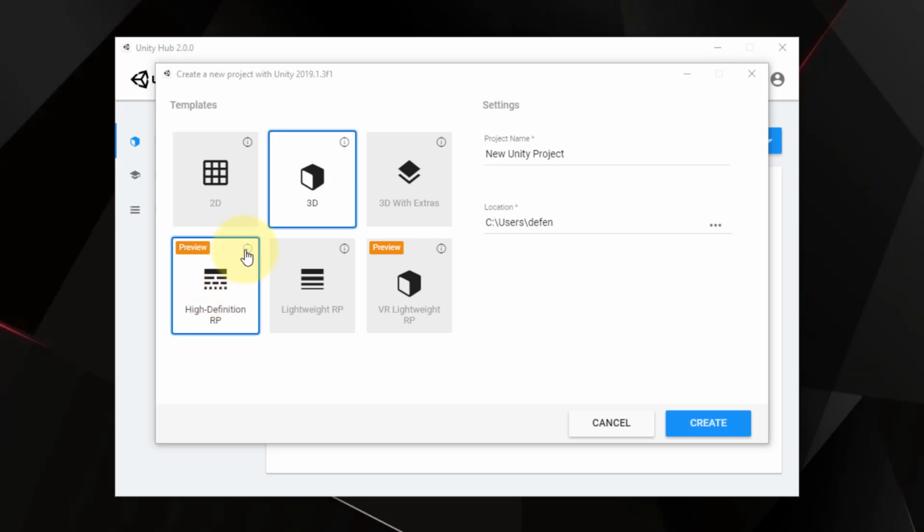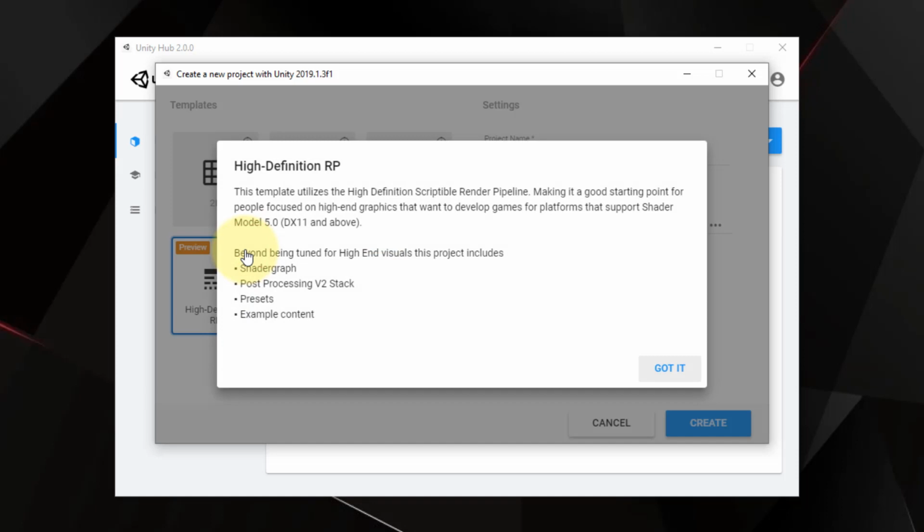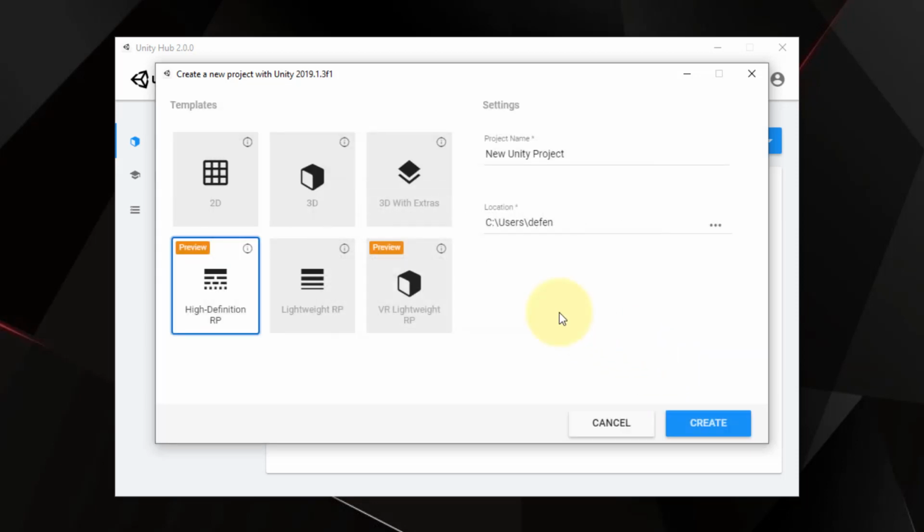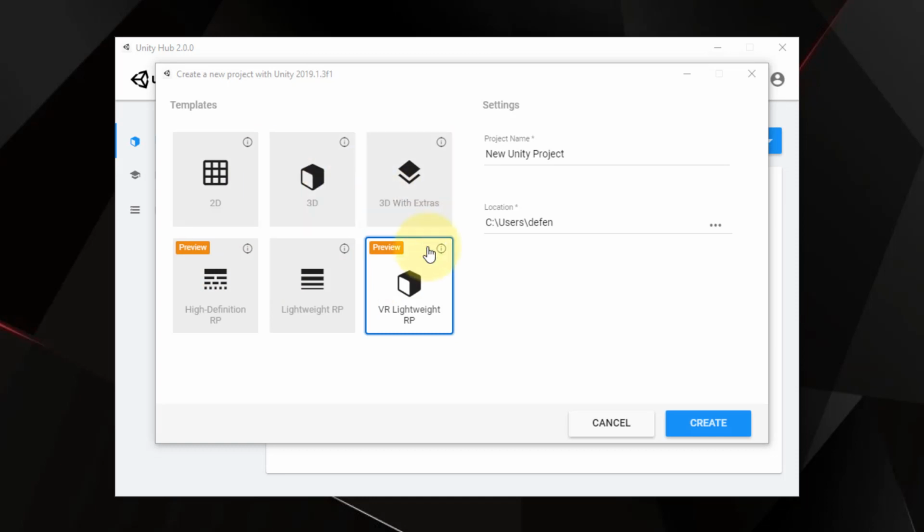If you actually click on the eye right here, it'll give you some more information if you're wondering exactly what is in each of these templates. And we can just hit got it over here. Then we have the lightweight rendering pipeline, which is for mobile and low-end PCs. And then, of course, we have our virtual reality lightweight rendering pipeline, which is also a preview build. Now, of course, you can use whatever template meets your needs for any future projects.